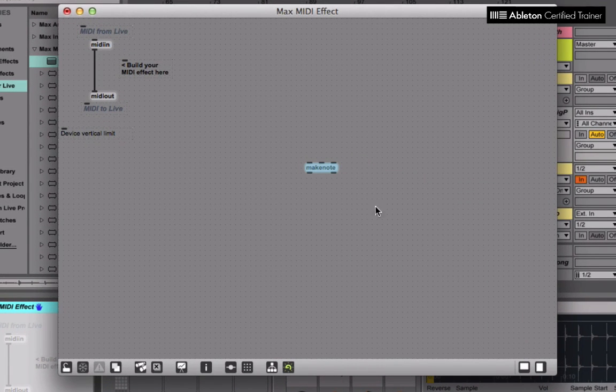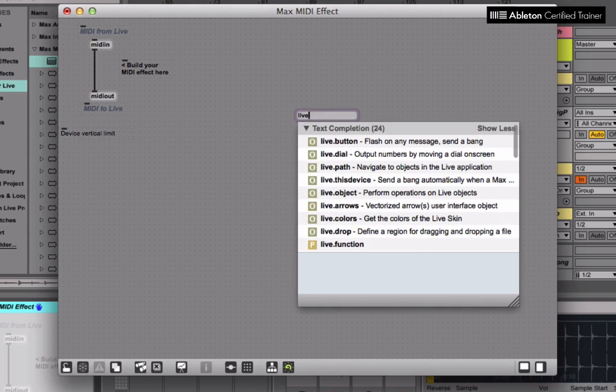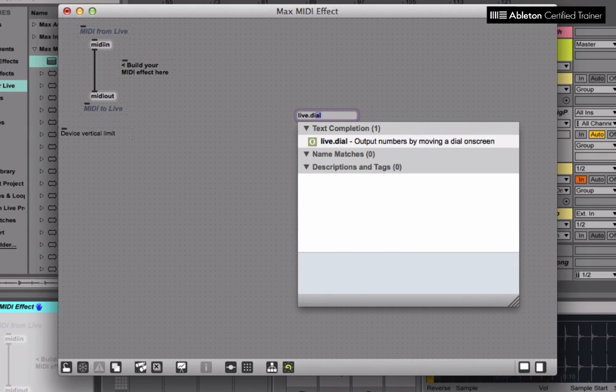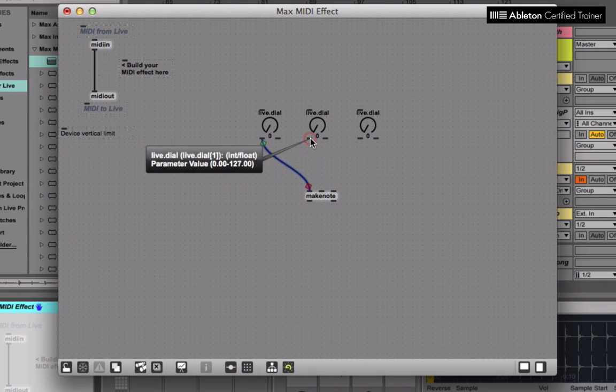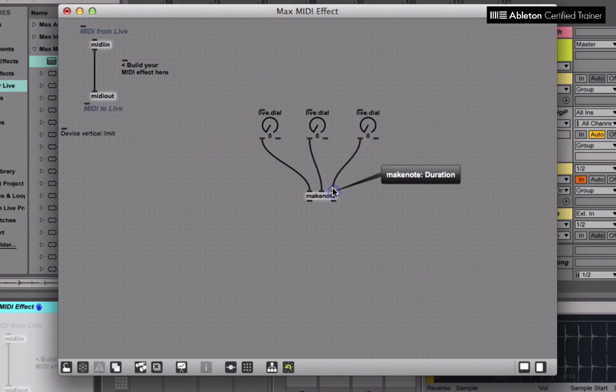Makenote receives three things. The first is pitch. The second one is velocity. And the third is duration, which is time. And it sends out velocity and pitch. In order to set these values, I'll create a dial. I'll use Live's dial, which I'm familiar with, and I'll duplicate it three times because I have three values and I'll connect them to my makenote. I'll put everything in place and I'll connect the outlet of the dials into the inlets of the makenote and make everything spacious and comfortable to work.